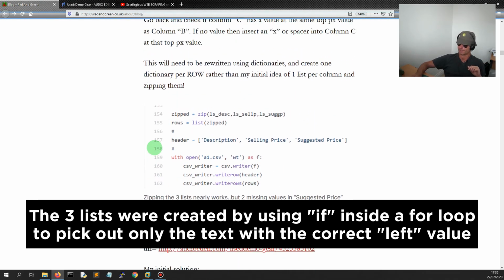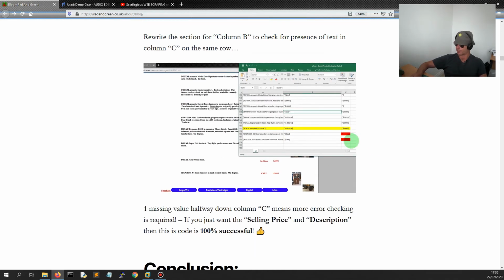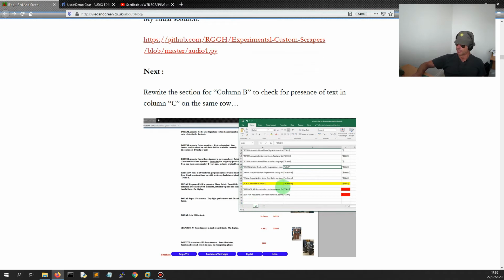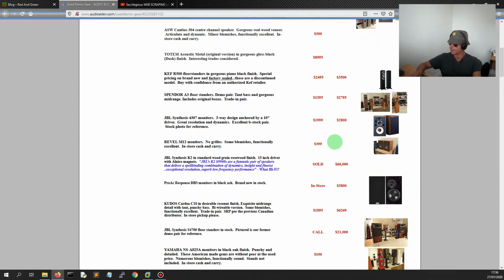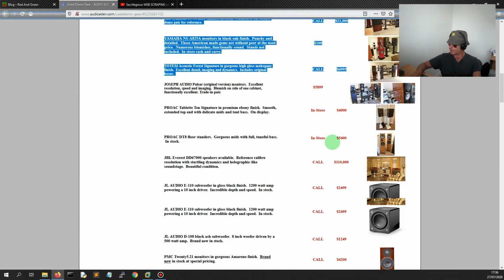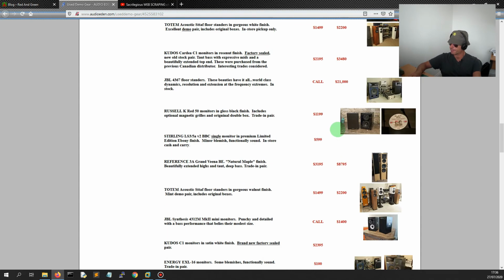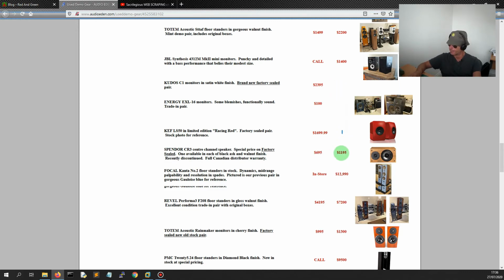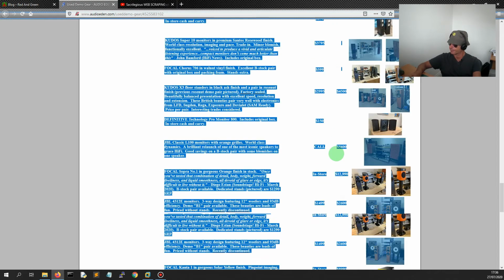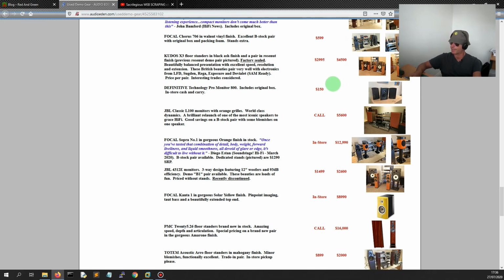And if you look at my screenshot here, you'll see column A and column B worked fine, and if you want to try my code, you can scrape column A, column B, so you can get the description, you can get the selling price, but the suggested retail price on the website, I forget which one it is. I think it was this one? No, somewhere there's a white space. There it is, look, definitive.